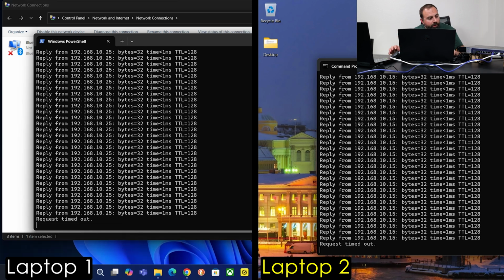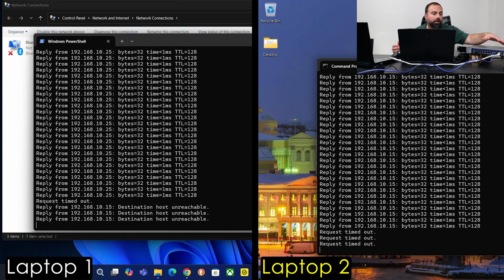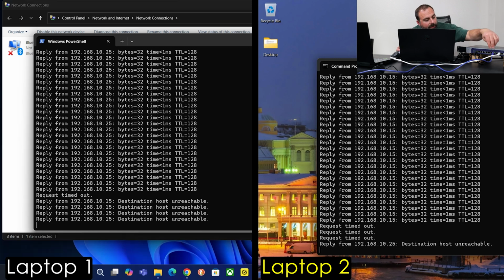So there's that. But by default, if you haven't changed any settings on the managed switch, it works just like an unmanaged switch, so all the ports can see each other. So they can all talk to each other within the same network. But because we've separated out these two, it cannot.